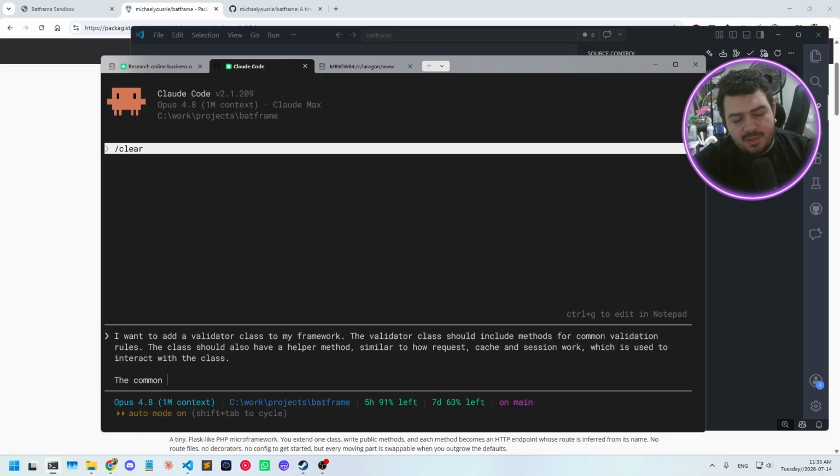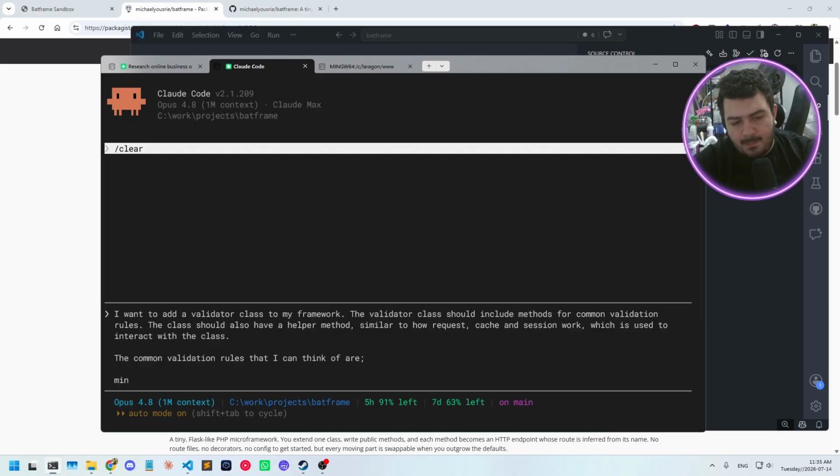Okay. The common validation rules that I can think of are min, like min length, max length, type integer, type string, type boolean, so what else? So type string, type integer, min max, maybe like alphanumeric, like required, nullable, for example, what else we could do?